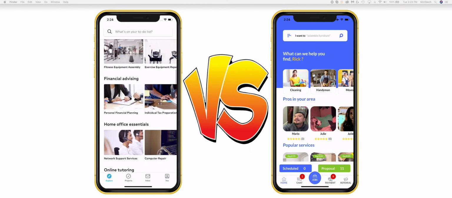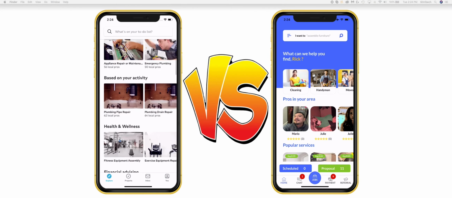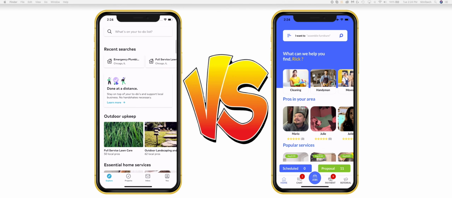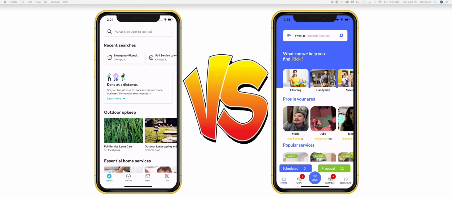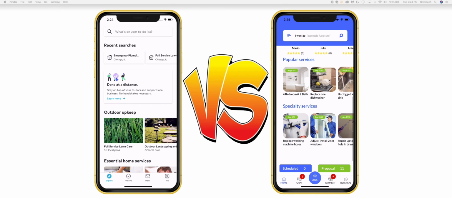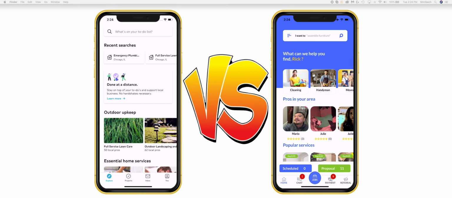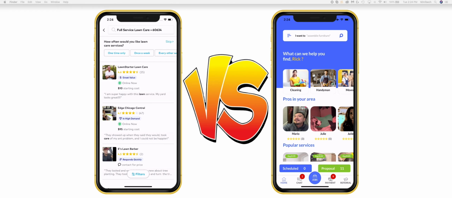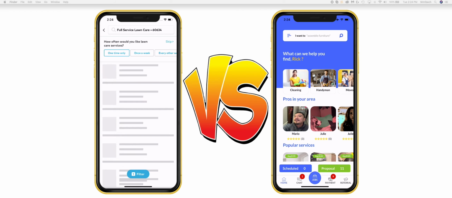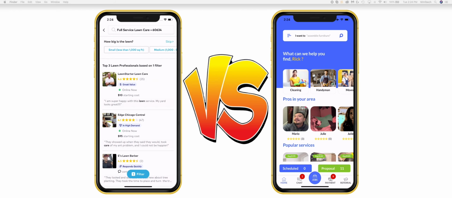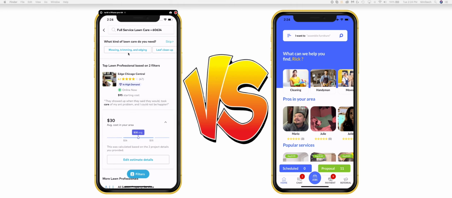On my left of the screen, I have the Thumbtack app. It comes with a lot of different services, but we're only going to focus on the home improvement section. On the right, I have the ChoreRelief app. So let's go ahead and try to post a job for lawn care. Tap on this. Only one time. So this is already picking up my zip code, as you guys can see here. And how big is this thing? 1,000 square feet.